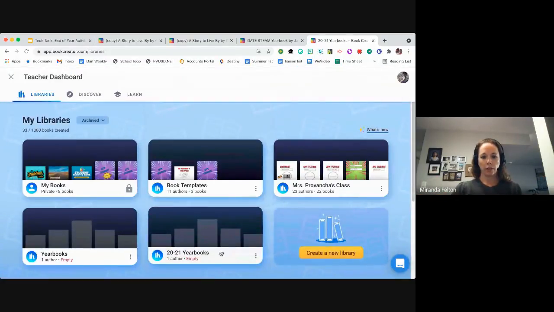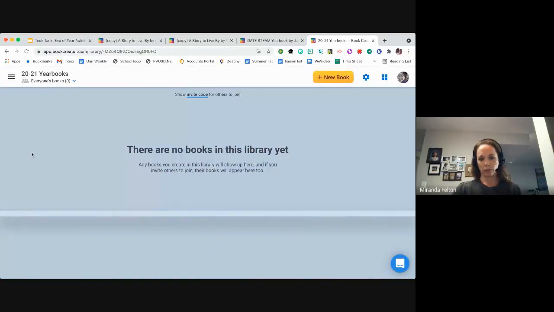And now here's my library. I'm going to go ahead and click into it to open it. You can see this is supposed to look like a bookshelf. There's nothing on the shelf yet.